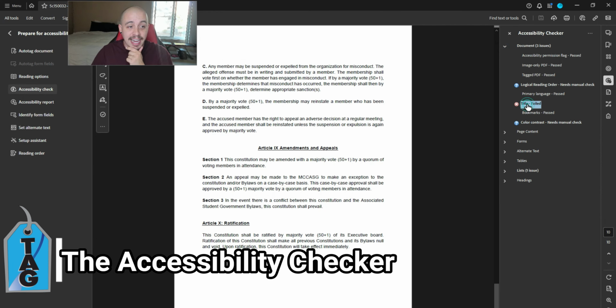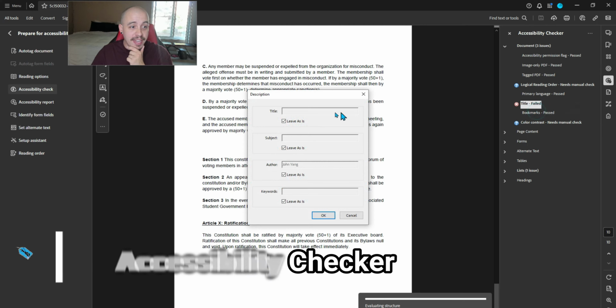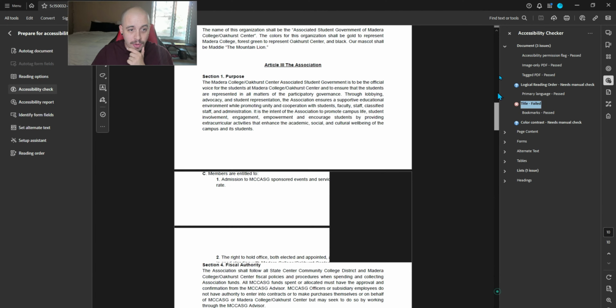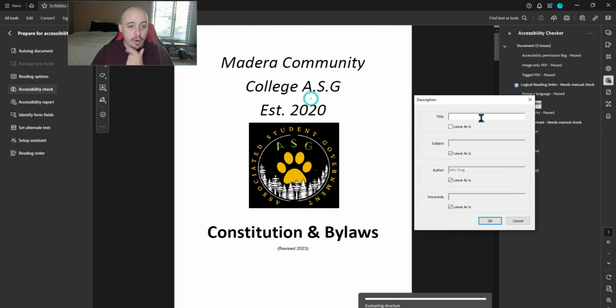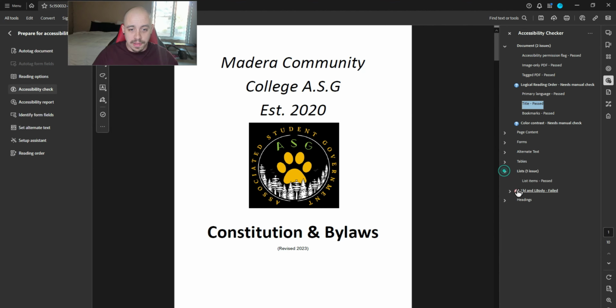We have a title that's failed. Let's right click and select fix. Actually, let's cancel that. I want to scroll up so I can see what the title is. Right click fix, and we're gonna leave this as Madera Community College Constitution and Bylaws. And the author, we can leave, select OK. Our lists have an issue.